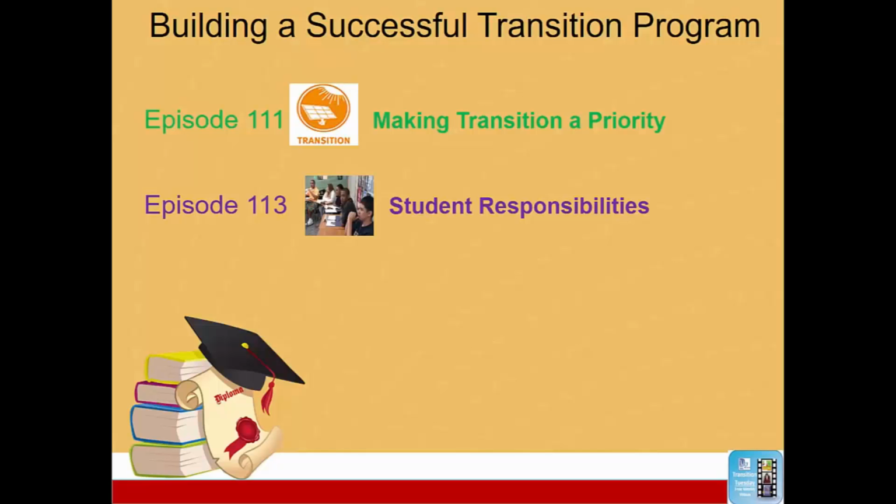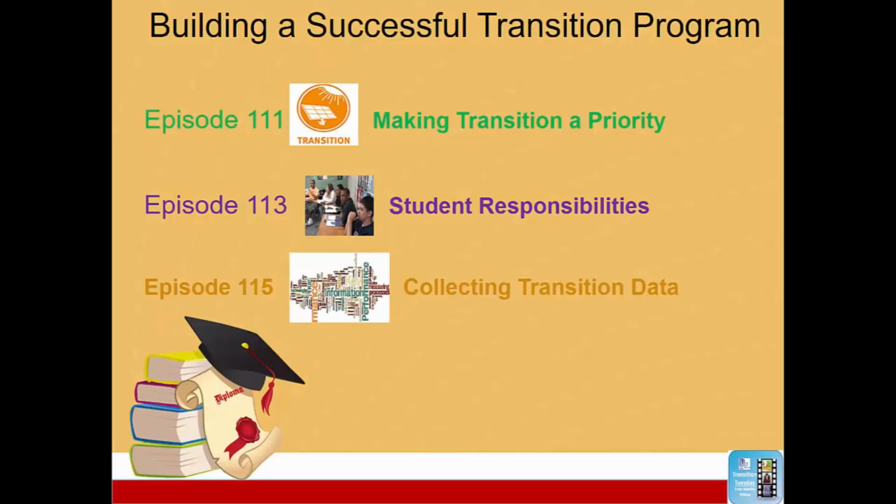In episode 113, we discussed student responsibilities in their transition process and strategies for increasing student engagement. In episode 115, we discussed that collecting transition data is not only essential, but an ongoing process to help students successfully transition to adult life.